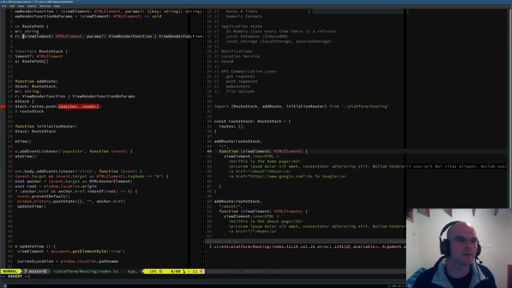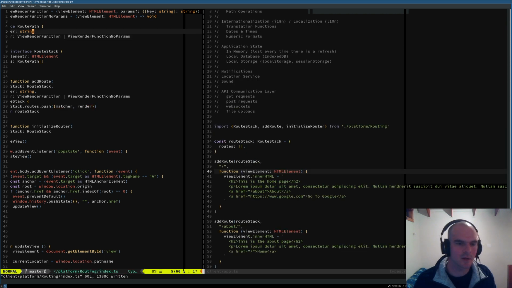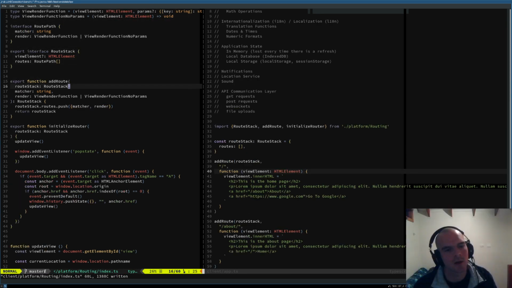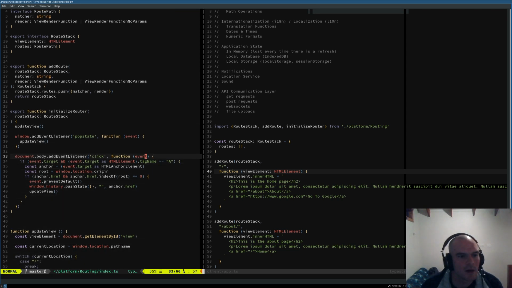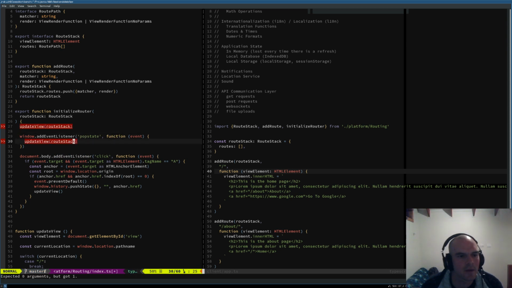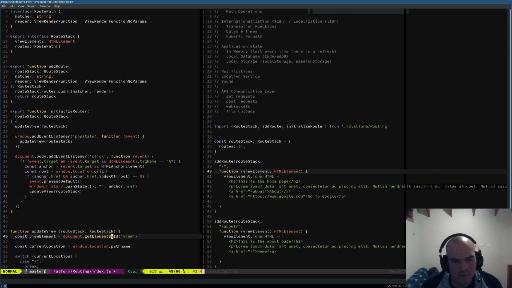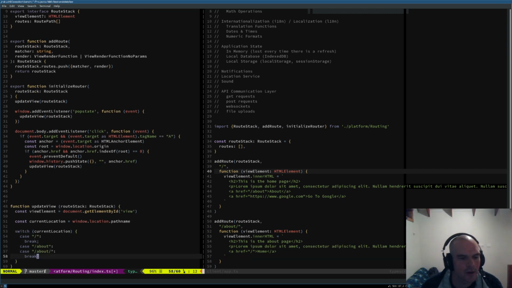And I need to clean all this up. So this is now a view render function and a view render function, no parameters. My apologies. Okay, now I've made the type system happy. So what we're going to do from here is we're going to finish up this update view concept. And now when we do the update view, we're actually going to pass it the route stack every time. And now we'll actually work on it whenever we need to do this matching.